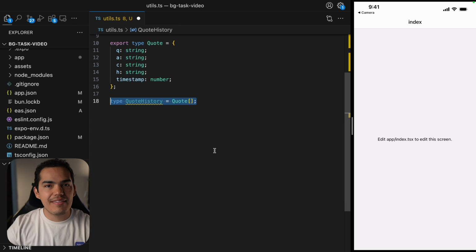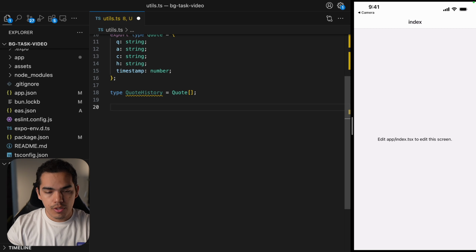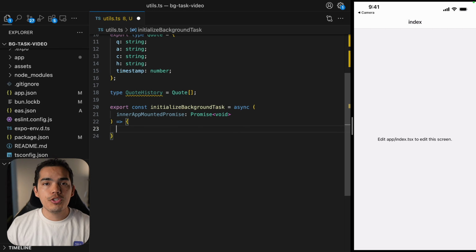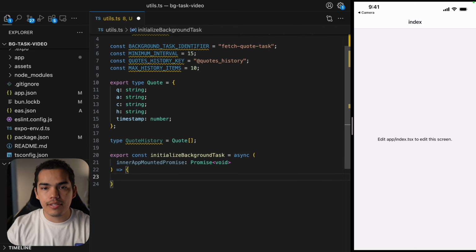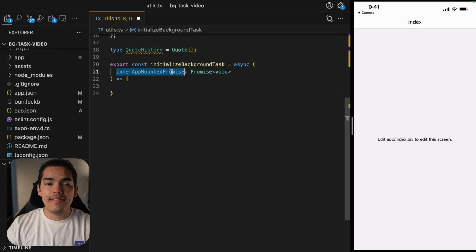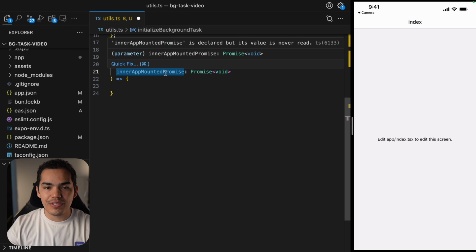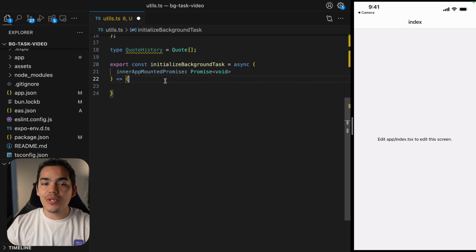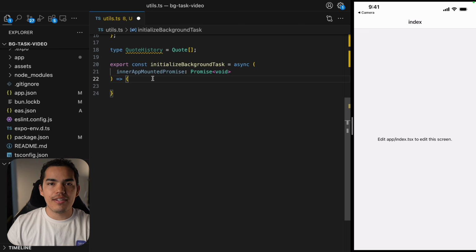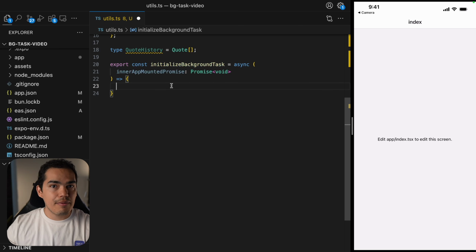Okay, so let's minimize the terminal. Next, I want to create a function called initialize background task. This function is going to register the task and also run the logic that I want to run for this specific task. So this is an arrow async function, and this function is going to expect an inner app mounted promise. This is a promise to let this function know once the JavaScript of the application is loaded, so that we can run JavaScript code. And we're going to pass this promise from our component. So when the component mounts, you can think of it like using a useEffect. We can call this inner mounted promise, and then we can let this initialize background task know that the JavaScript is ready to run logic.